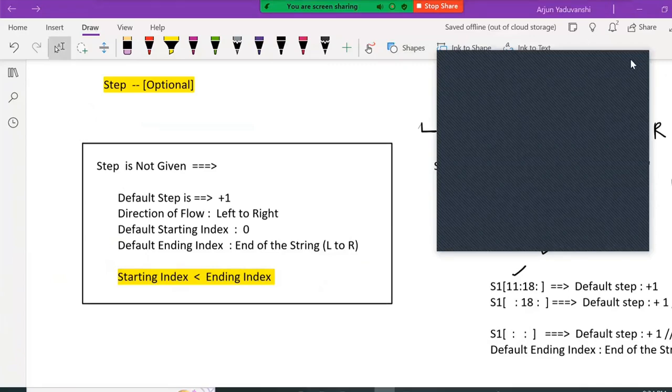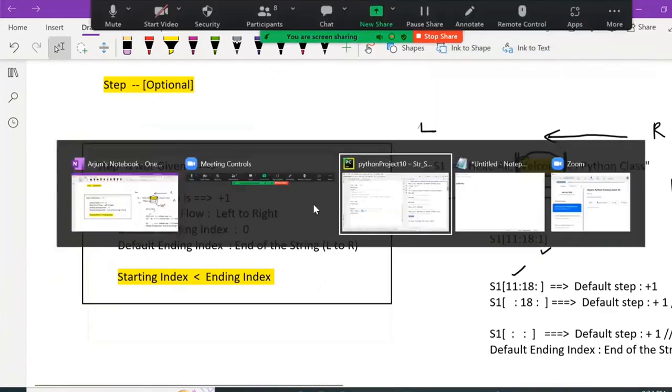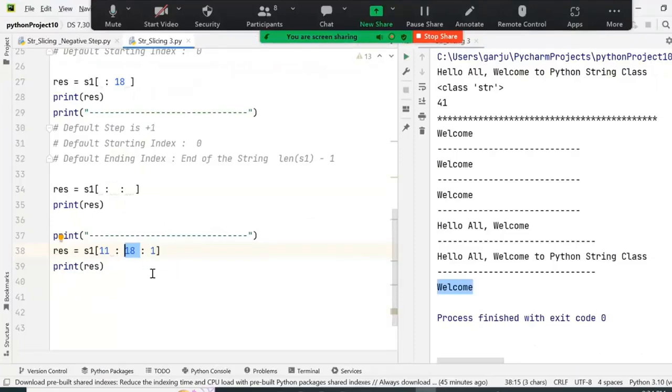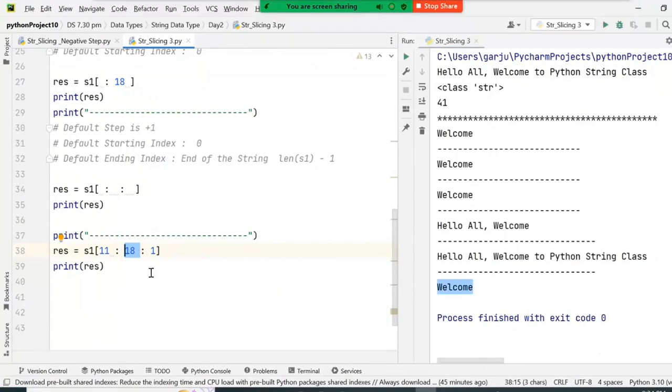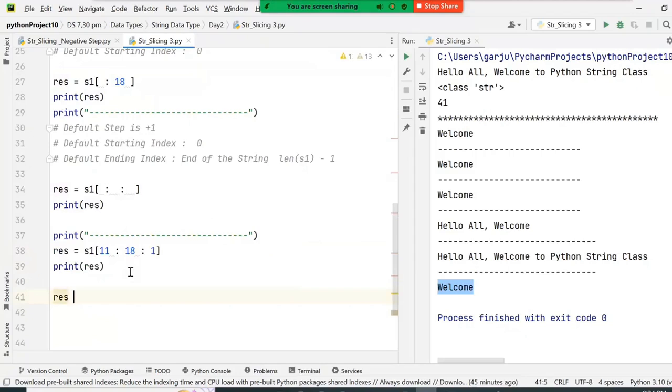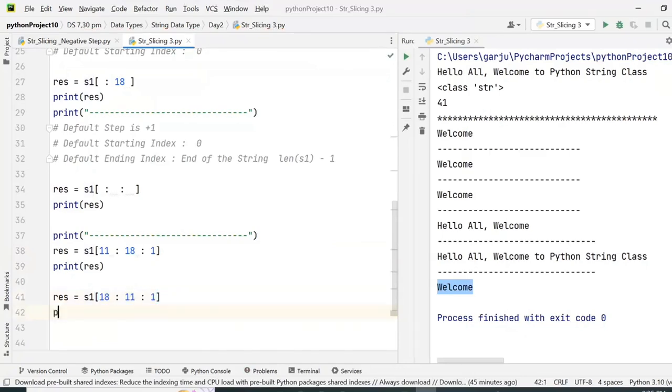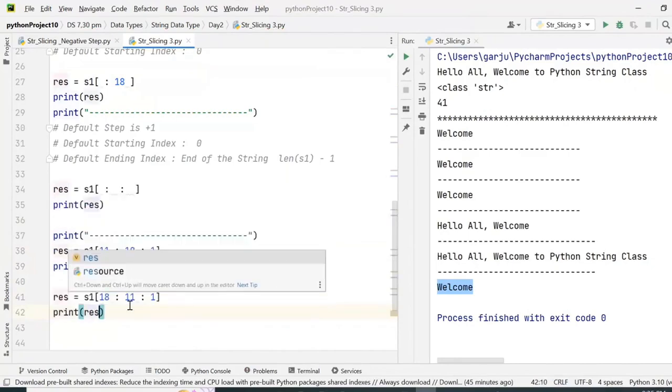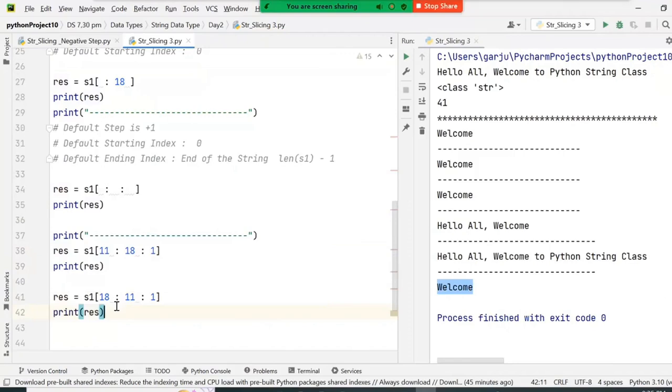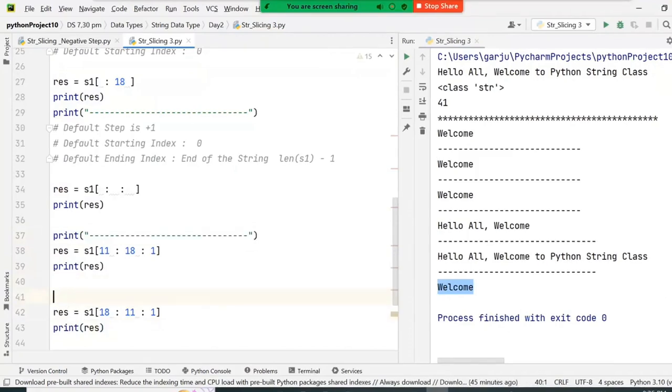But what if, okay, one second. Now, if I'm not following that rule, starting index is not less than the ending index. So let's see this one. Result, S1, 18 colon 11 colon 1. Okay. Now print result. Now one thing you have to understand, this will not raise an error. No way. It will not raise an error, but it will not give you an output also.